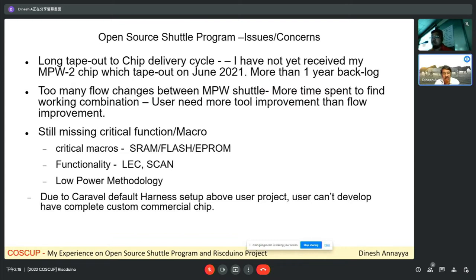The other thing I can see is that LEC and scan functions are still not integrated, so we have a big risk if we are thinking about commercializing. This chip can be used for commercial purposes, but I think this critical function gap still needs to be closed before we can say we can use these ports for commercial use.